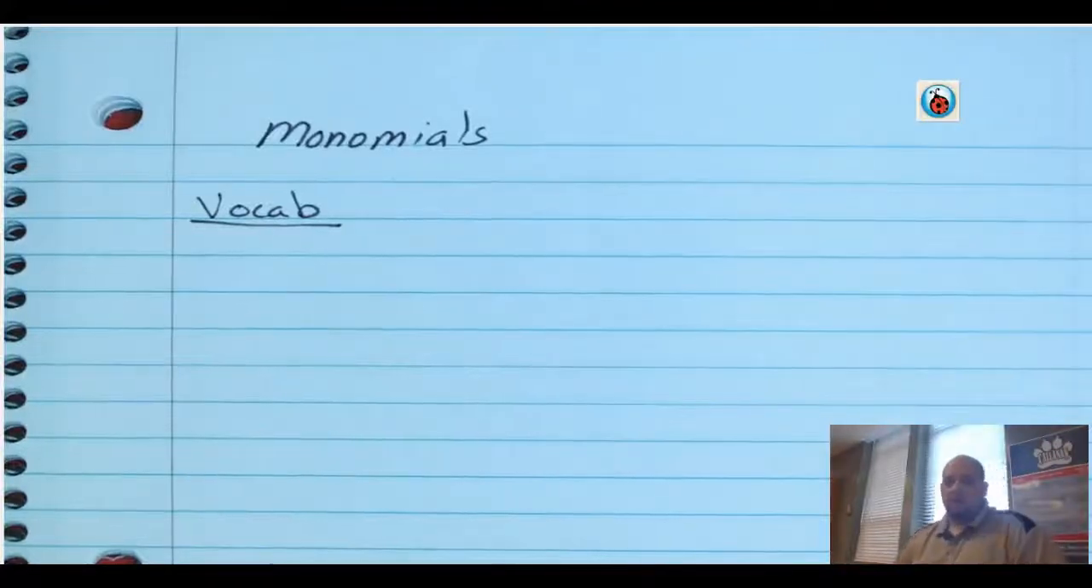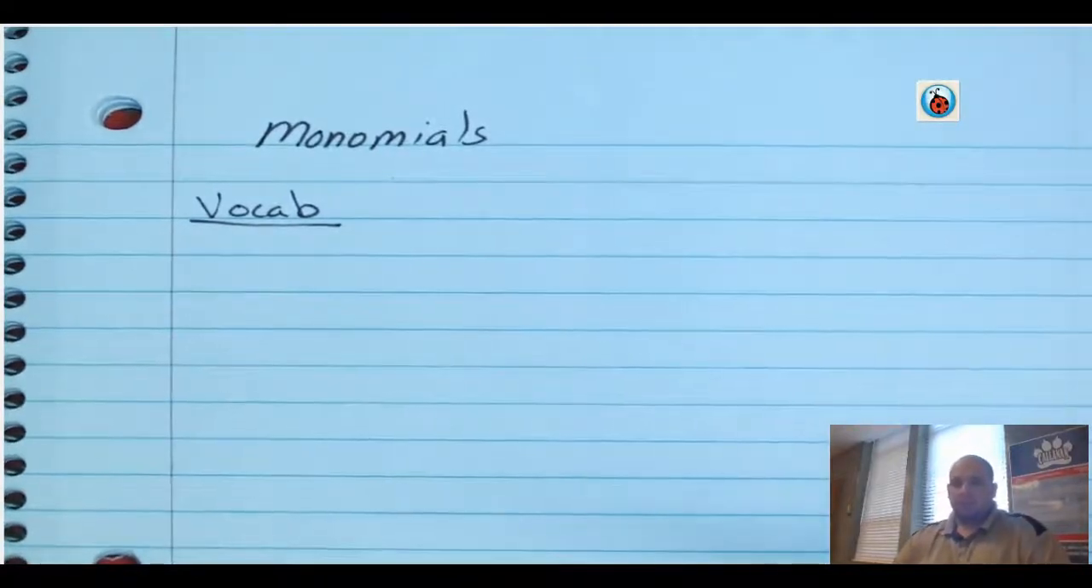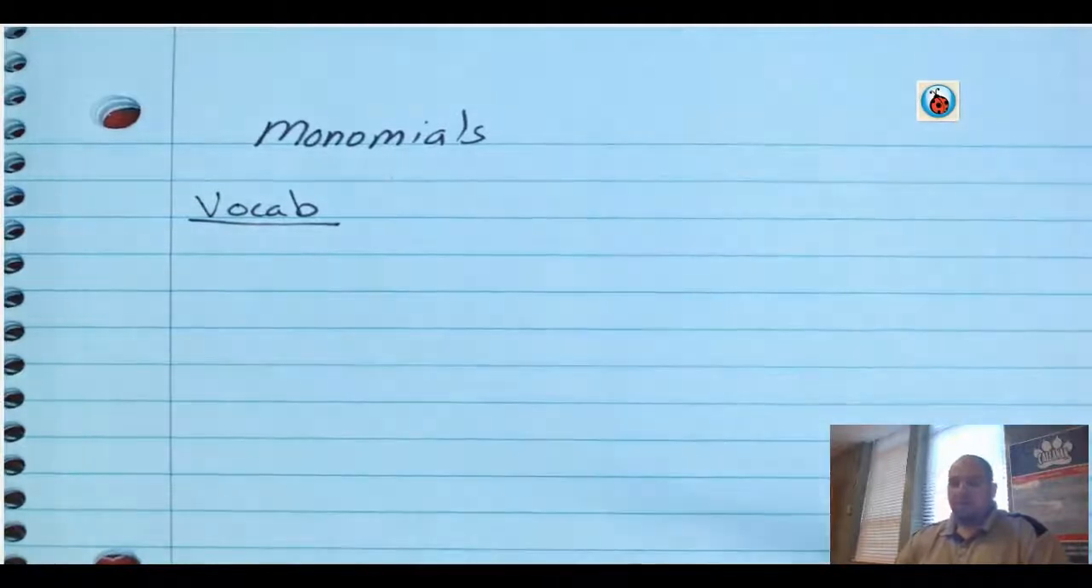Hey, welcome back. Today, our focus is going to be monomials. Yesterday we learned about exponents and base. Today we're going to dive even deeper into monomials. I have vocab already written down here, so I'm going to add the 5 vocabulary words that we're going to come across today.